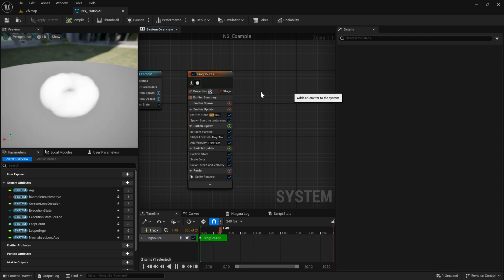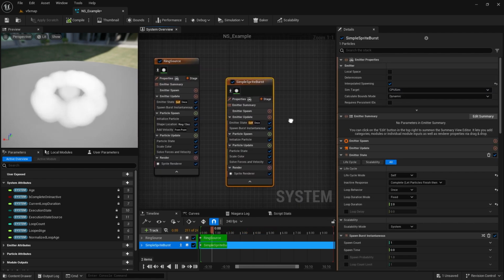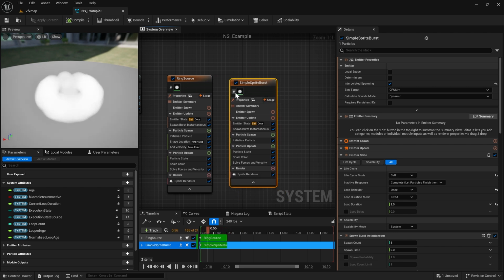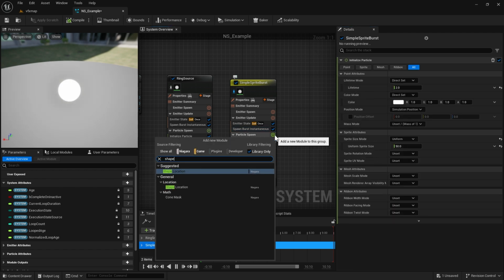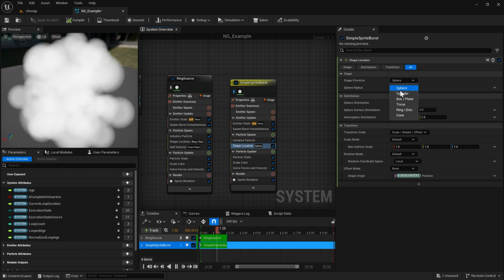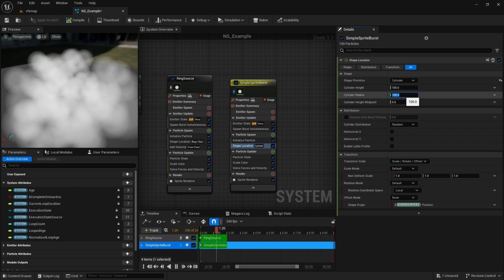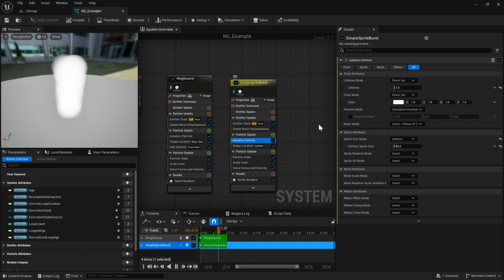All right, so add emitter, we want another good old trustworthy simple sprite burst. And this one, we're gonna be making it pretty. So we probably want 100 to spawn. And the shape, so we can see it clearly. What about cylinder and something that has a very small radius? Yeah, like that. Particle living 2 seconds, I guess it's gonna be fine.